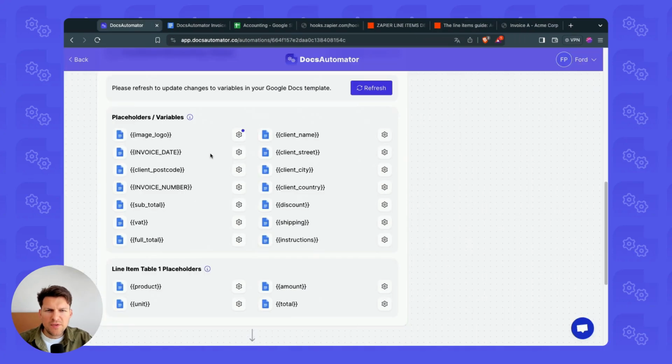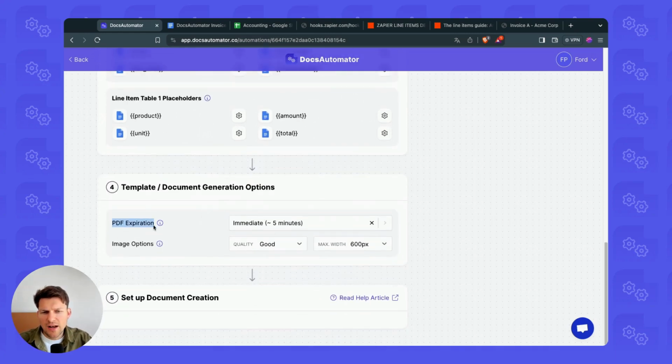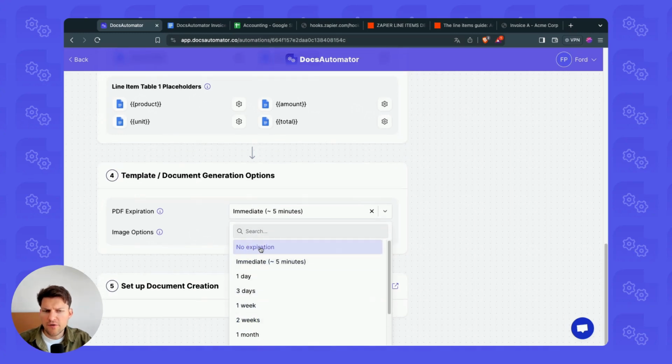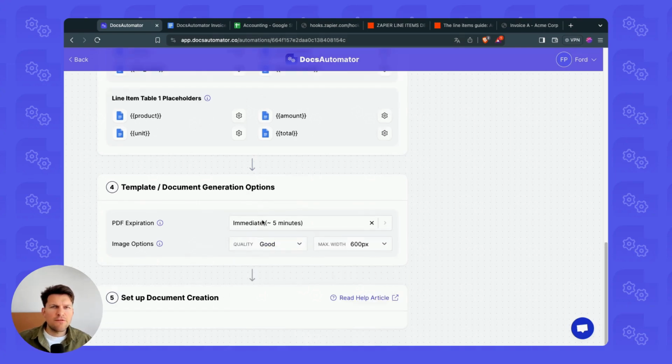Something I've mentioned in the first foundations Zapier DocsAutomator app video already is that if you are relying on DocsAutomator storing the PDF, you would have to adjust the PDF expiration value here. Currently it's on immediate, which means the PDF is going to expire very, very quickly after it has been generated. If you want to keep it forever, you would go on no expiration. If you're uploading it somewhere else, probably immediate is good for you, because then you don't want DocsAutomator to store it. If you're uploading it to Google Drive, for instance, also just keep that in mind.